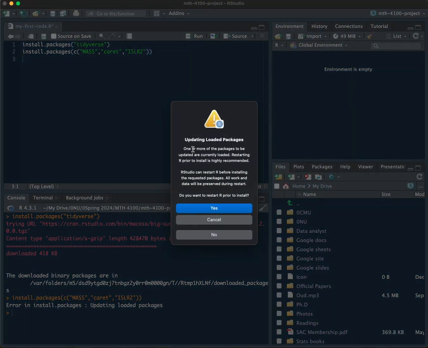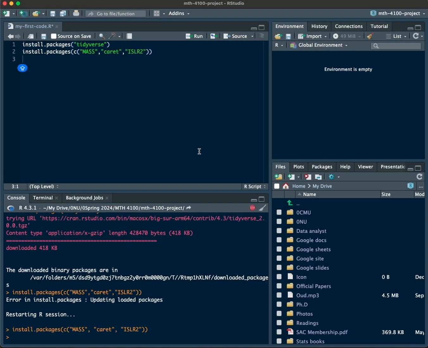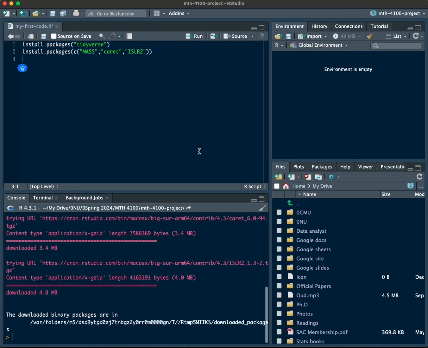It says that these packages are there already, so would you like to reinstall them and restart R? Yes. There is no need for you to do this. If you have them installed already, then there is no need to do all of this.